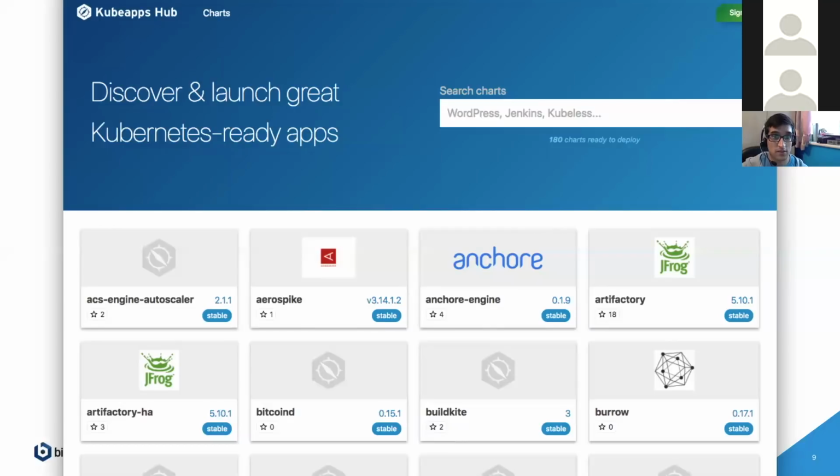So we initially called that Monocular, and we launched that, and we had that actually on Kubeapps.com, and yeah, it was just a great way to go and find out about charts. But what we were really hearing from people was that they wanted to have a way to install stuff in their cluster.